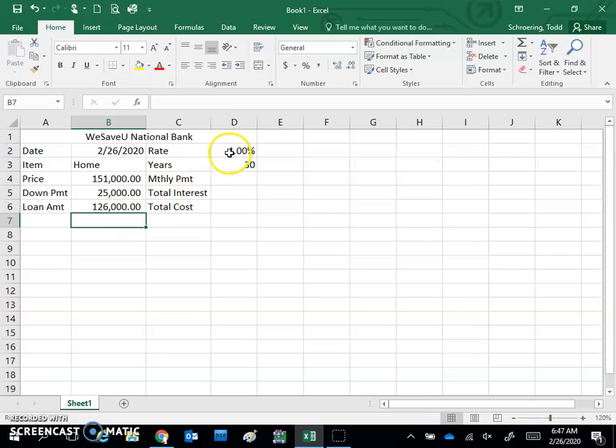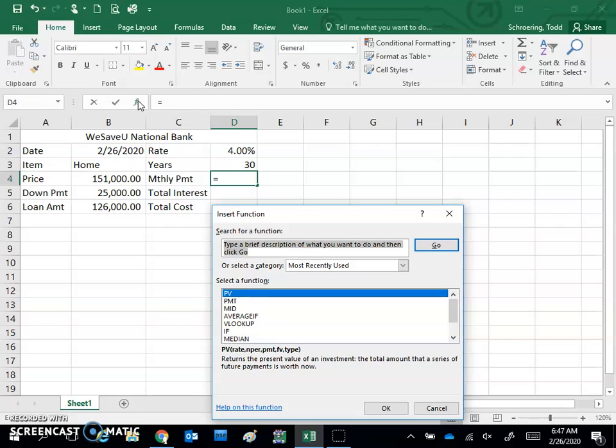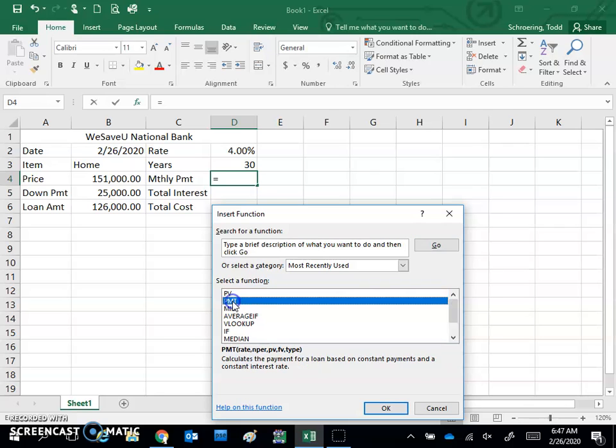We have the percentage rate that the loan is going to be at, and we have the length of time, 30 years. That's the most common length of time for a home loan. So now we should be able to calculate what the monthly payment is. We're going to use our FX button up here to insert a function. The function is the PMT function. You might have to scroll up and down to find it, but it should be in your list. I'm just going to double click on that.